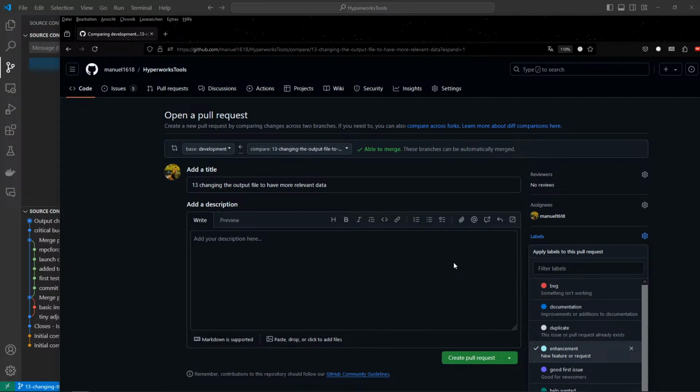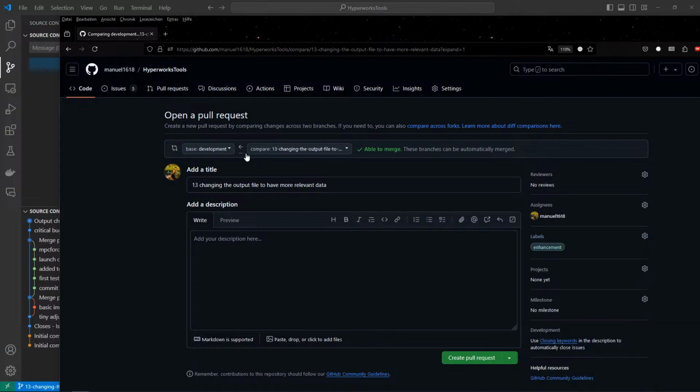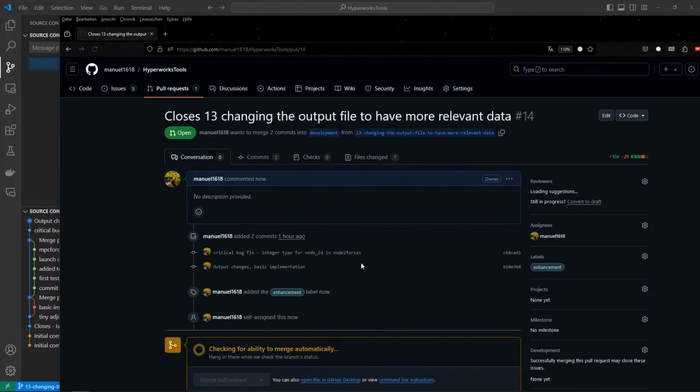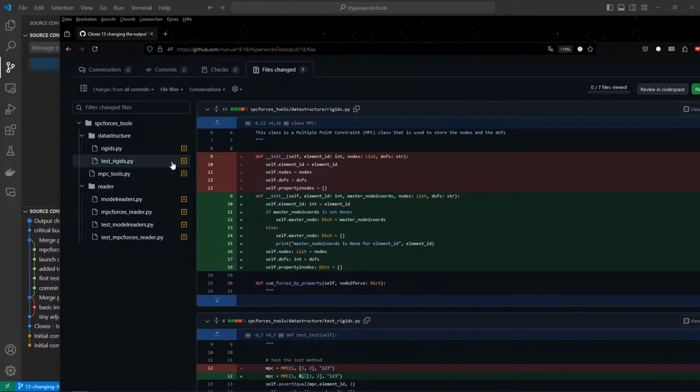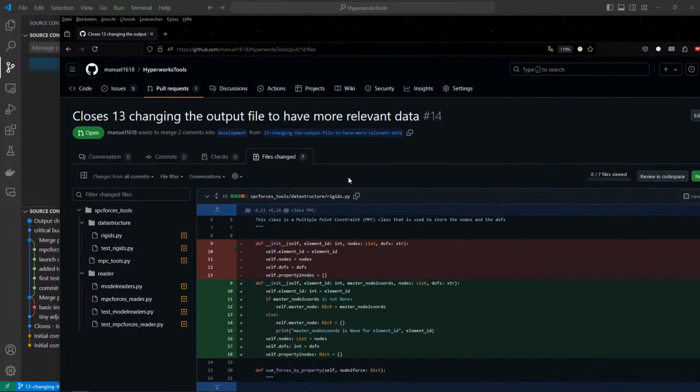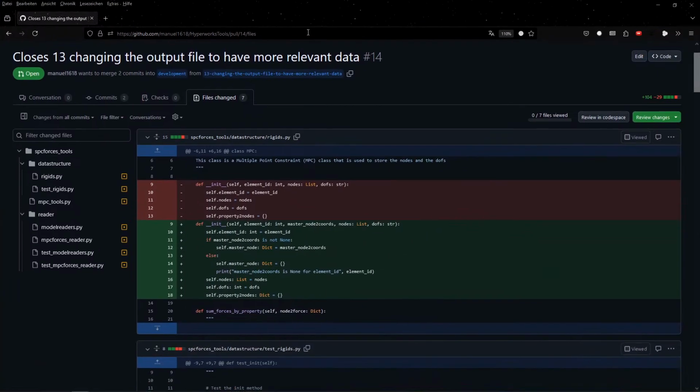Let's do that as an enhancement, and I think we can call it something like this. Close as 13, changing the output to have more relevant data. Create pull request. And then let's see at the file changed if that's something we would agree of doing. So basically what I'm now doing is scanning through the files and see if that makes sense or not.